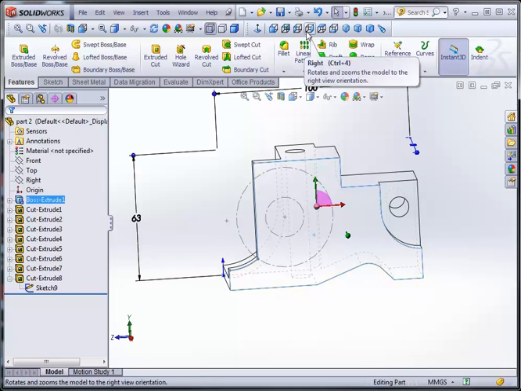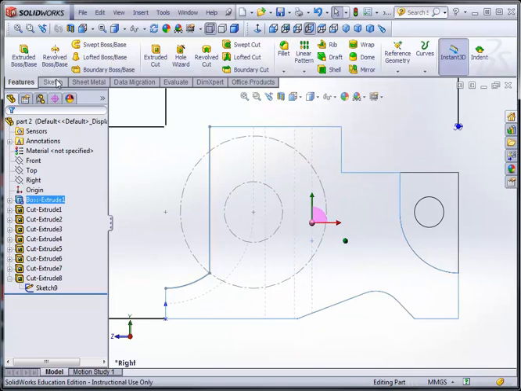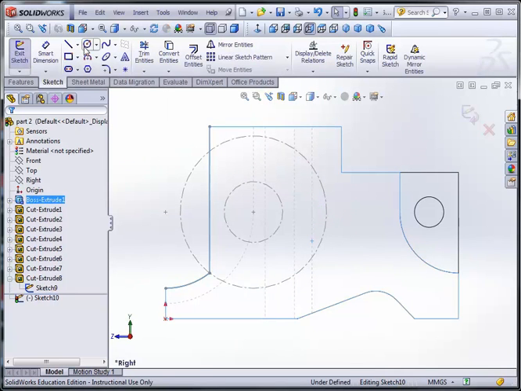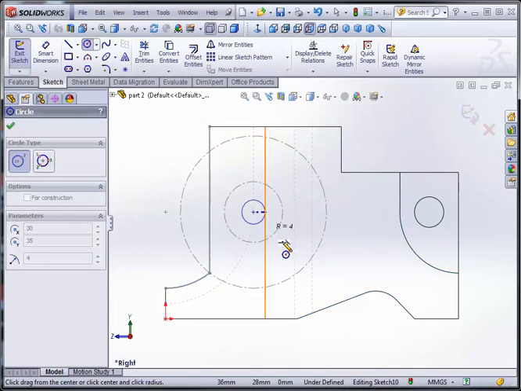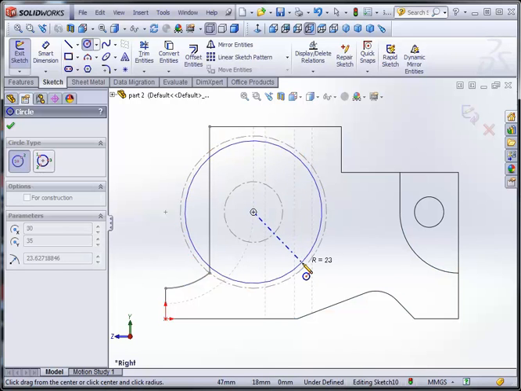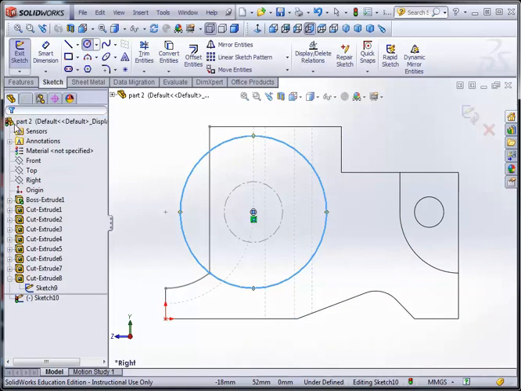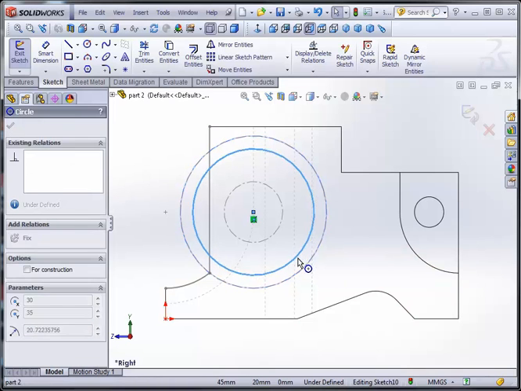Go for a right view so you can better see it, and we will begin a new sketch on it. Now we will construct a circle on top of this one, the outer one, and constrain it there. Accept that. Now you would see it's still blue. That means it can move.